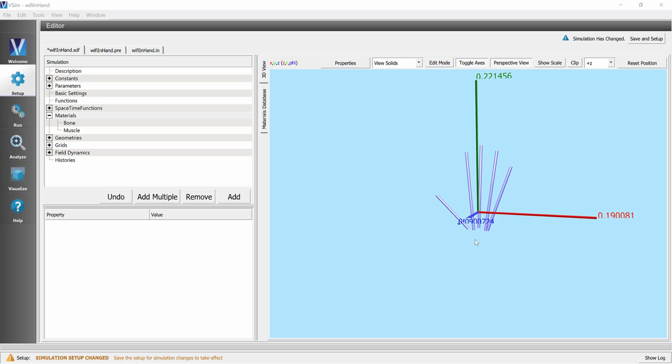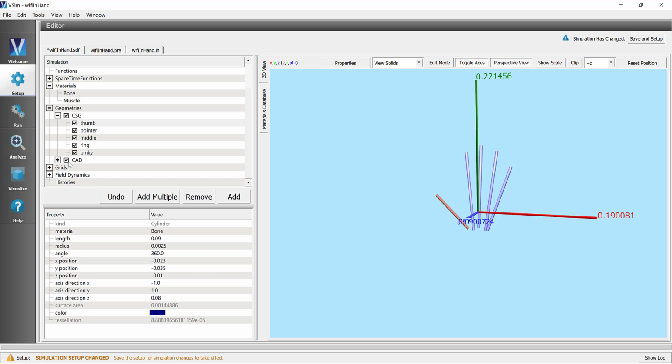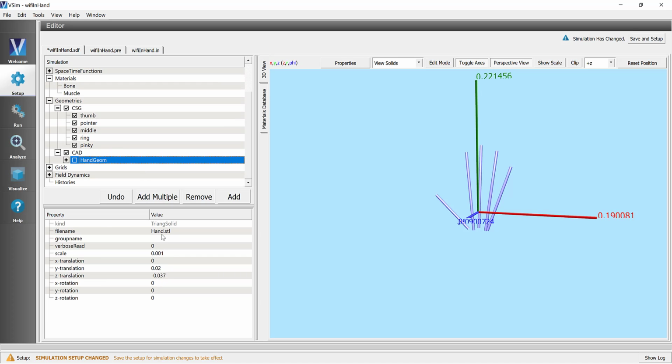To apply these materials to your geometries, simply navigate to your geometries, and under each one, select the material you would like applied. For the hand geometry, we can use muscle.